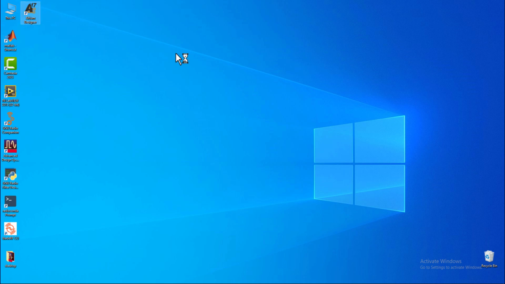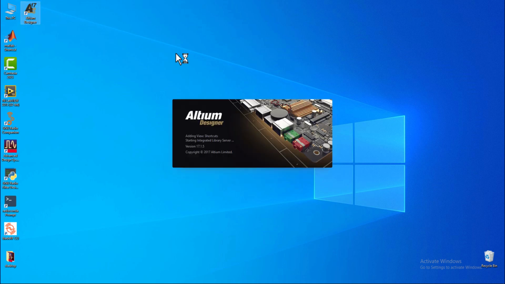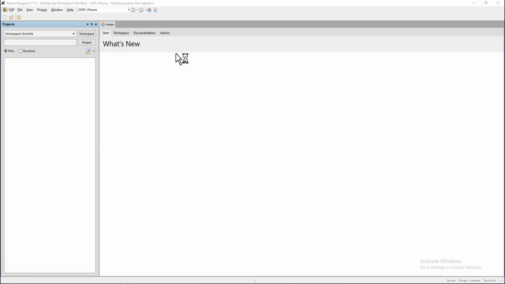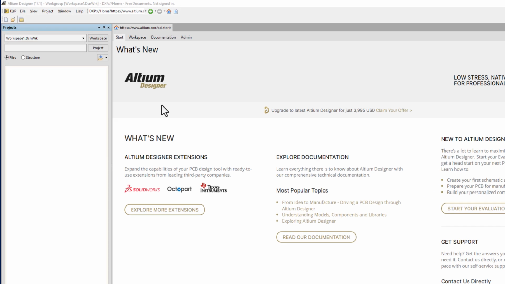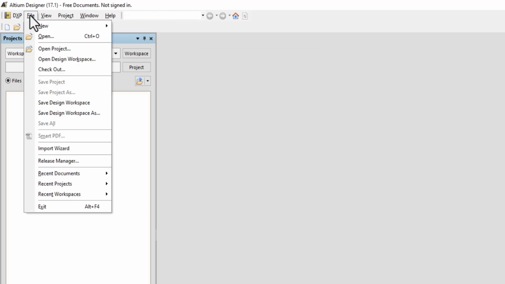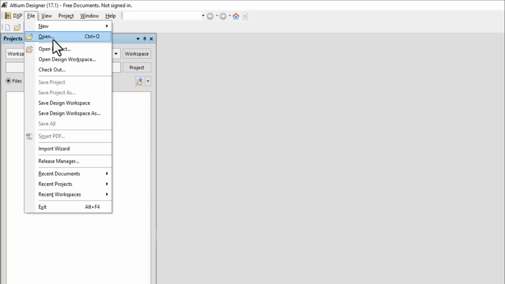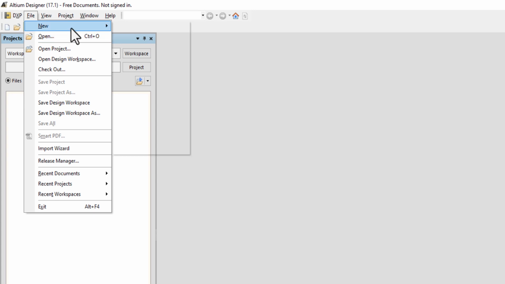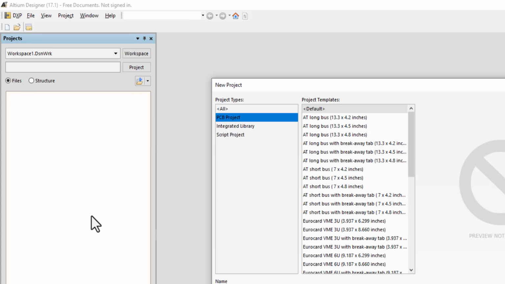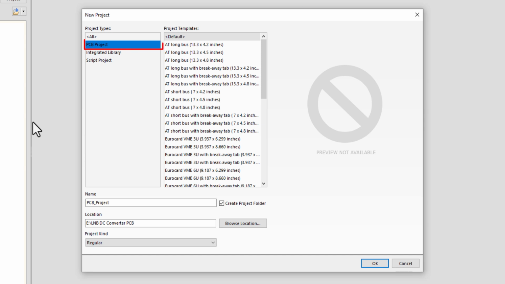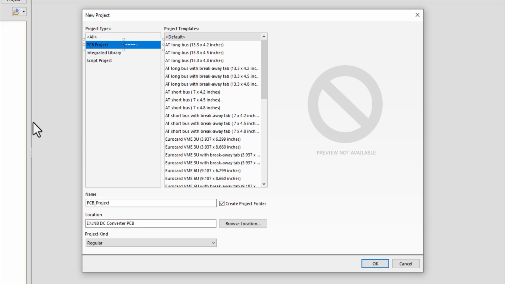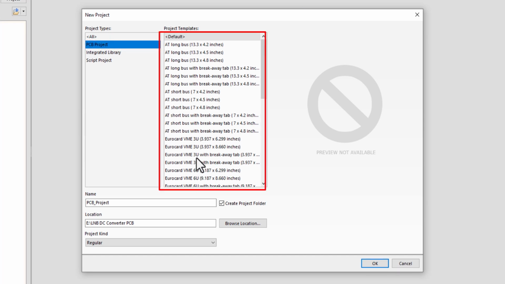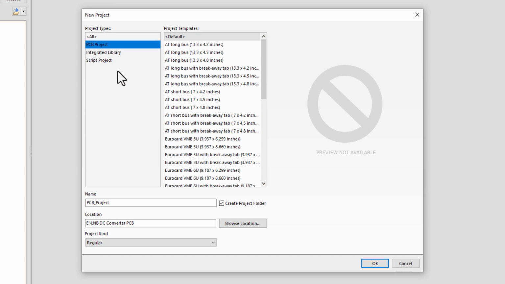Let's begin. Double-click on the Altium Designer icon to launch the software. Once Altium Designer is open, navigate to the main menu. Click on the File tab. Here, you have the option to either open a saved project or create a new one. For now, we'll focus on creating a new PCB project. We'll explore other project types in later tutorials. Press OK to continue.